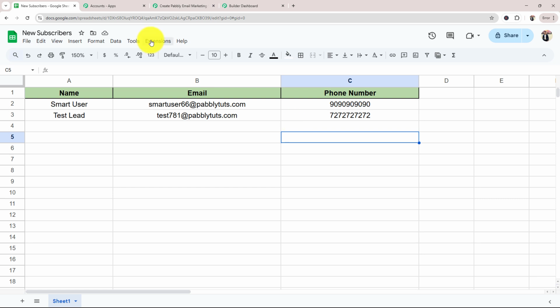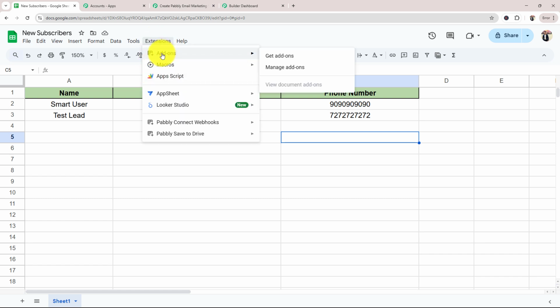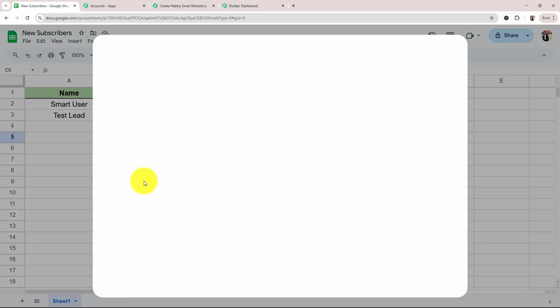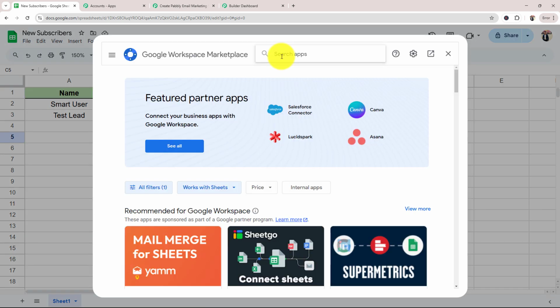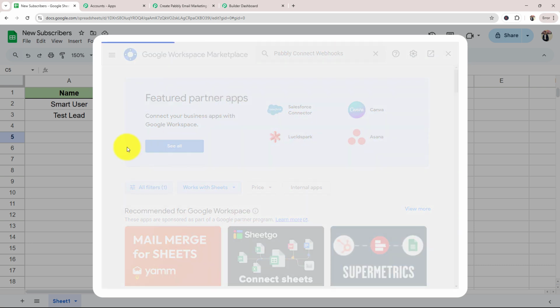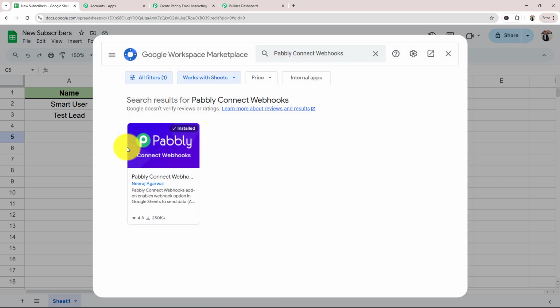Now, to build this connection between Google Sheets and Pabbly Connect, you have to go to Extensions, and here we'll find the option of Add-ons. So you have to select Get add-ons. Now it will take you to the Google Workspace Marketplace, where you have to search for Pabbly Connect Webhooks. Pabbly Connect Webhooks is the add-on you need to install in Google Sheets to build the connection between Google Sheets and Pabbly Connect. You can see I have already installed this add-on, so I'm going to simply close it.